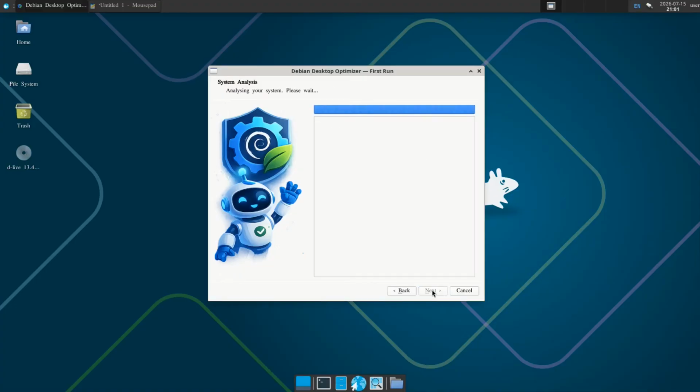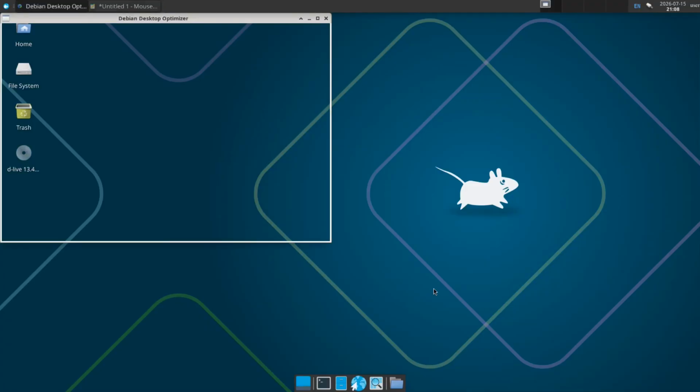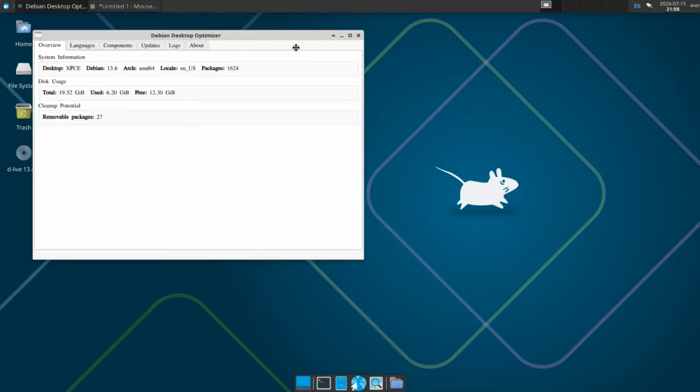Click Next. The application now analyzes your system. This is only a dry run. Nothing is removed yet. You can see exactly how many packages will be cleaned. Click Next. Now the cleanup begins. The selected packages are removed. Then the application runs auto-remove to delete orphaned packages. Finally, your system is updated. When everything is complete, click Finish. The wizard is now complete. The main application window opens.